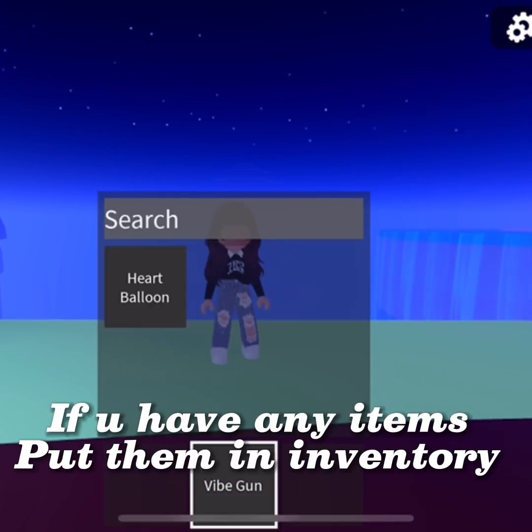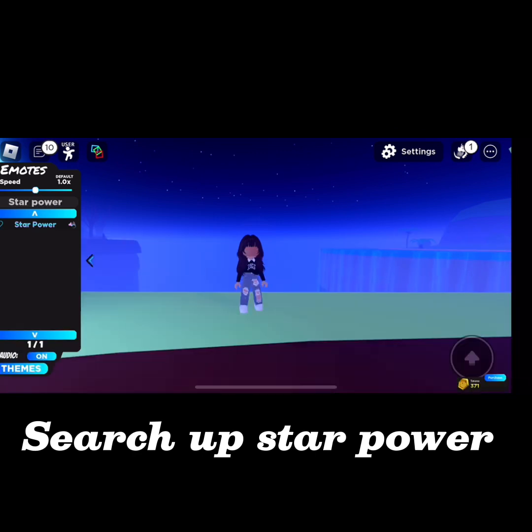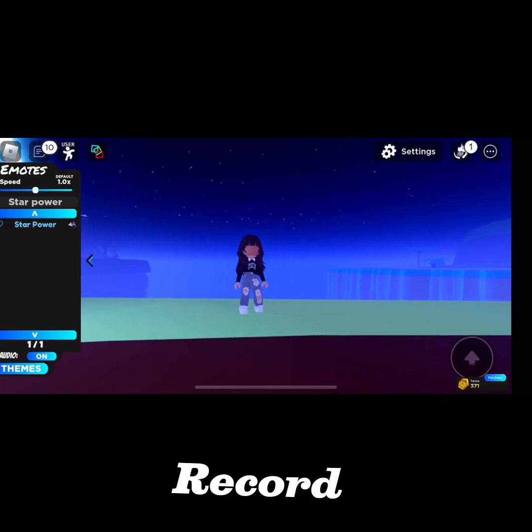If you have any items, put them in, search up star power. Record.